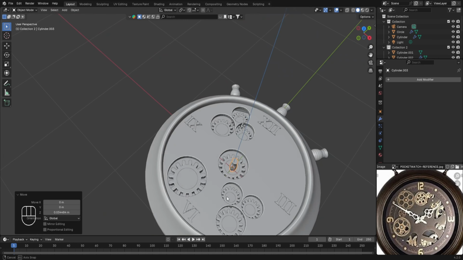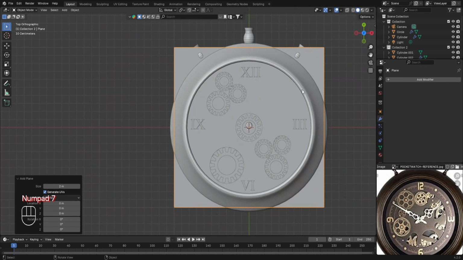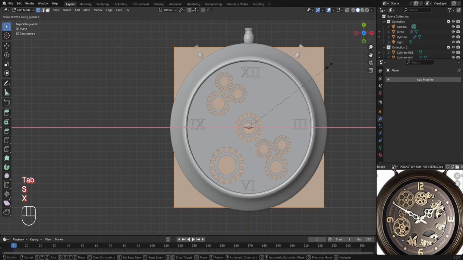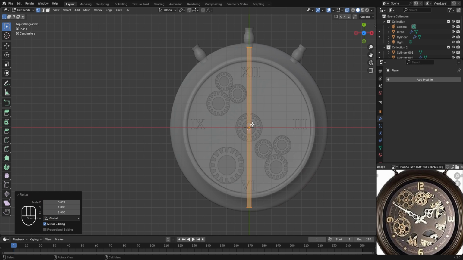So for this, press Shift+A, go to mesh, and I will select the plane object. Let's go to the top view, press Tab to enter the edit mode, and we'll scale it down in the X-axis. Also, we'll turn on the X-ray mode in order to see everything properly. Now press S and Y to scale it down in order to reduce the length of this hand. Now we'll be using this particular hand as the minute hand of the clock.